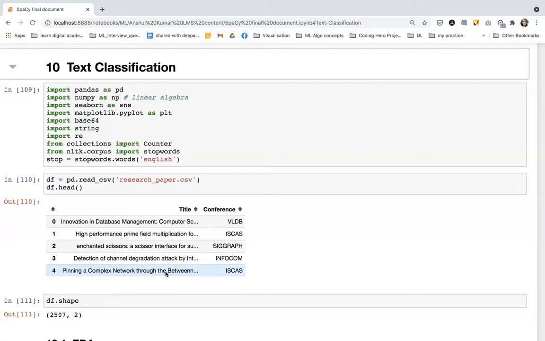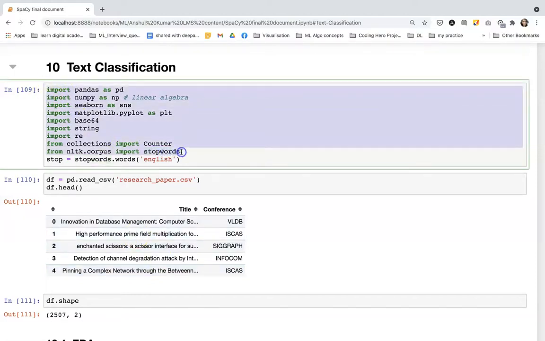This tutorial is regarding basics of NLP using spaCy part 4. Over here we're going to do the project text classification. For that, first we have to import some modules. So we are importing some modules from here. After that, you can see I'm using the stop words from the English language, and the variable which contains my stop words is stop.